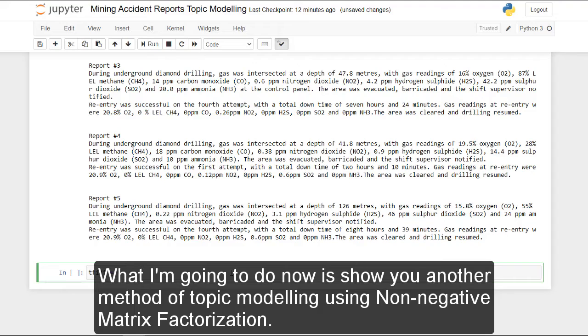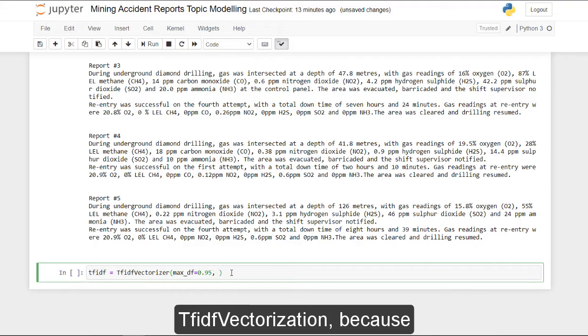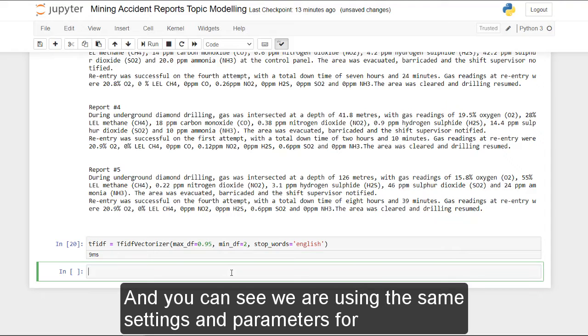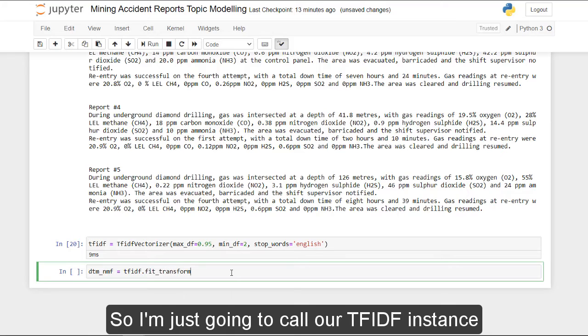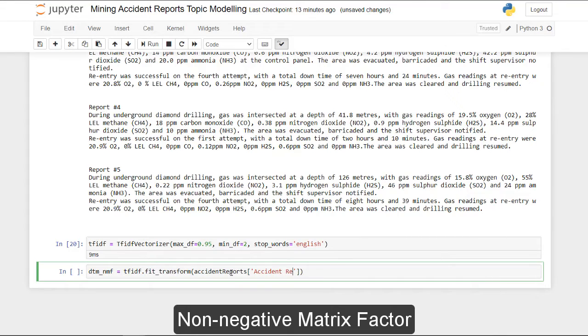So what I'm going to do now is show you another method of topic modeling using non-negative matrix factorization. And the first thing we're going to do is call an instance of the TF-IDF vectorizer, because we're going to use a term frequency inverse document frequency matrix. You can see we're just using the same settings and parameters for our TF-IDF vectorizer as we did for our count vectorizer. So I'm just going to call our TF-IDF instance on the corpus and create our document term matrix for non-negative matrix factorization.